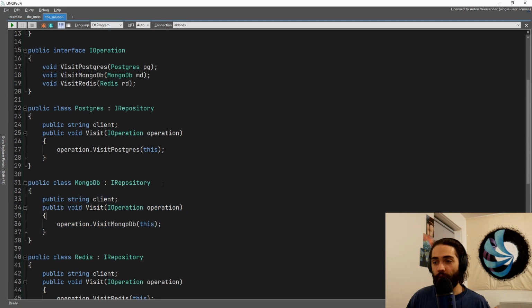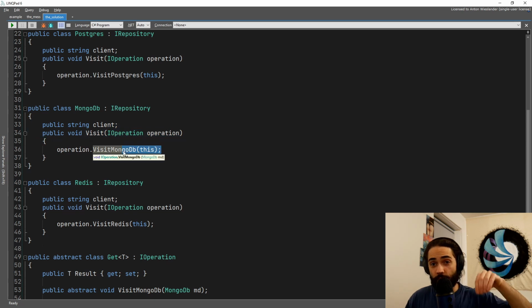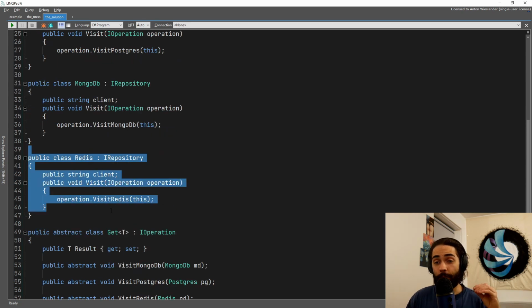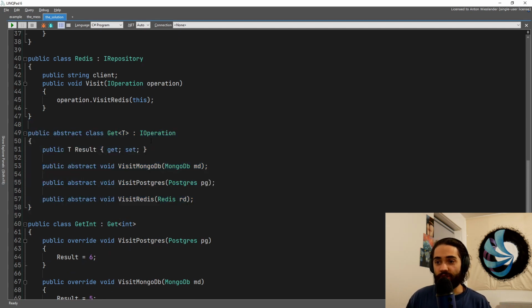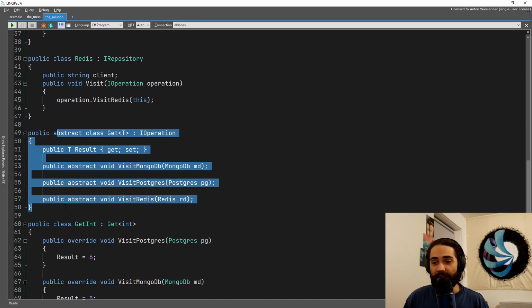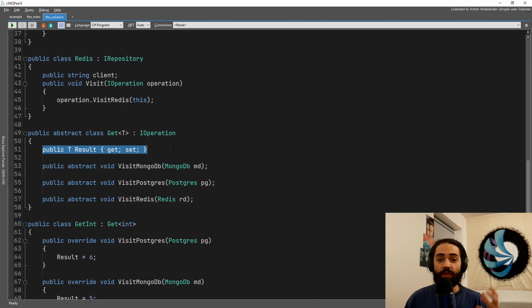Same thing for MongoDB. It still implements IRepository. We're still passing the operation into it. The important thing is we're injecting the client into the visitor. Same thing with Redis. Now let's say we define the get operation. What I do here is I define it as kind of a container at the end of which the result will be accumulated. You do not have to do this. You can run it as a function where you get the result straight away.